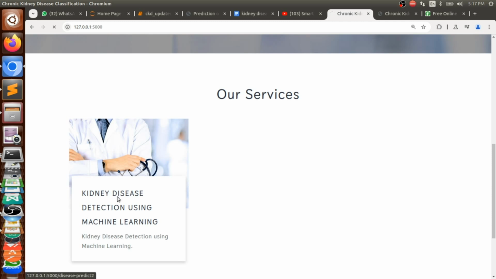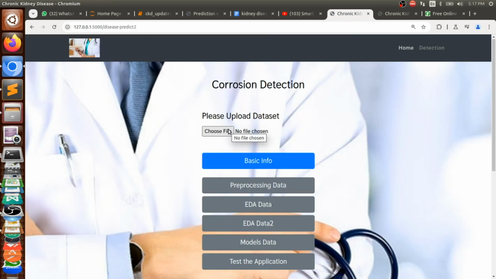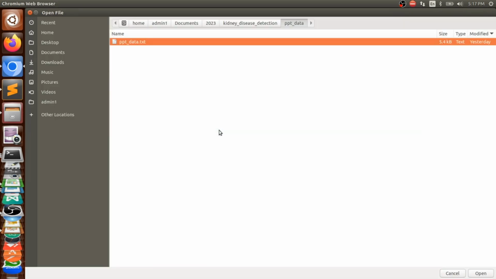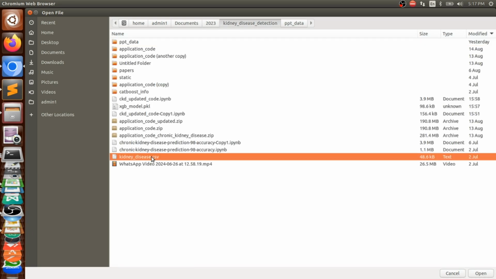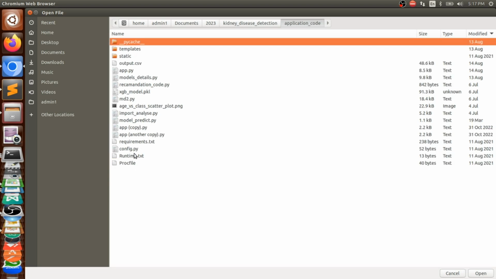First, we'll look at kidney disease. You need to upload the dataset directly. You can even test it by giving a single user input. Choose a file, and now you need to upload. We will upload test one.